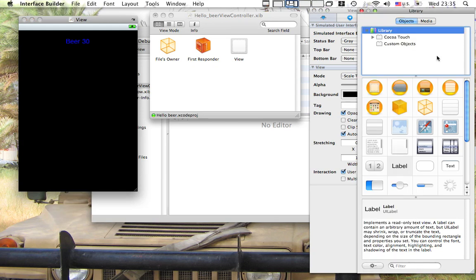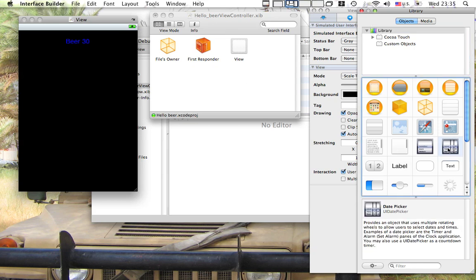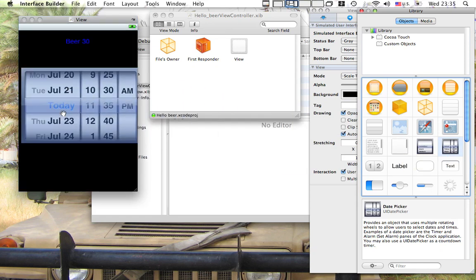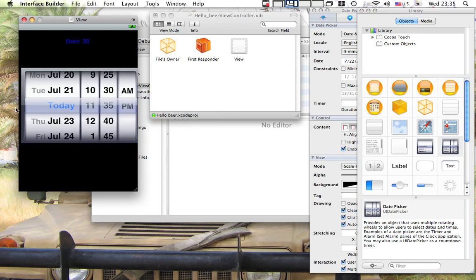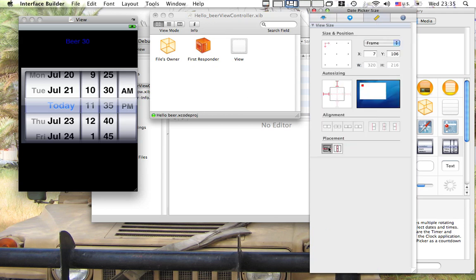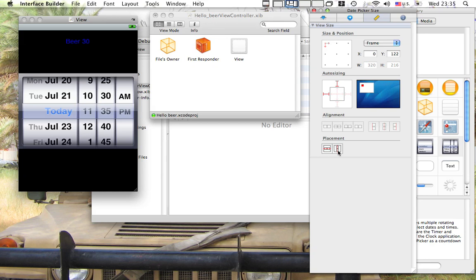If we go back to the library, you can drag and drop other things on. So I'm going to take a date picker and drop that onto the view. Once it's on there, offset a little bit, I can go back and adjust some of its attributes. So I want to just line it up. So now it's lined up.